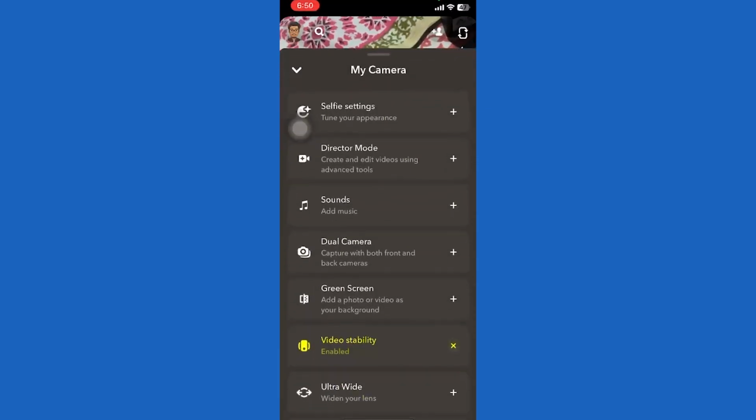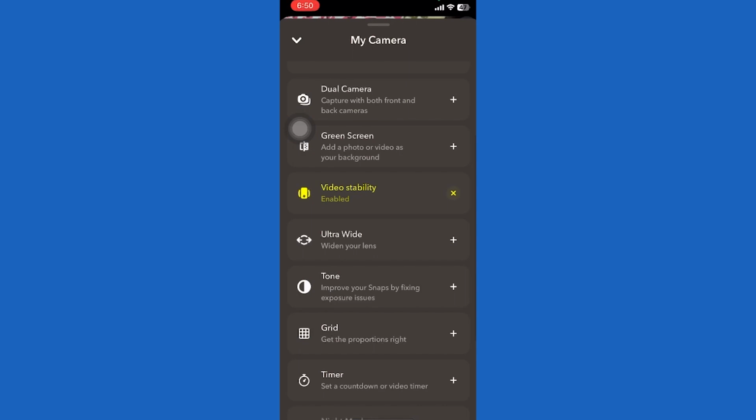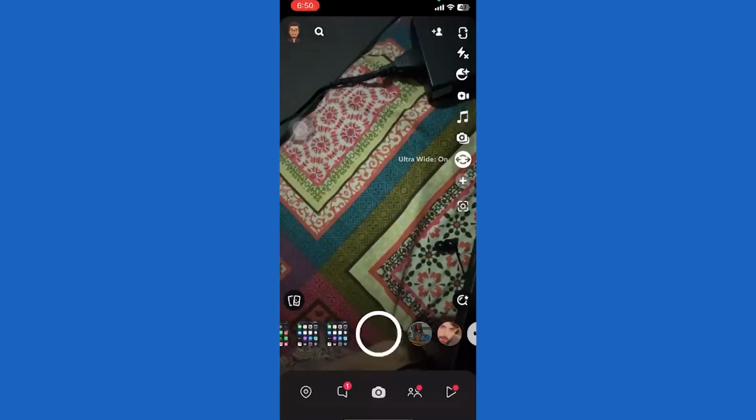If you can't find the certain button, tap on the plus icon from the toolbar. Look for the ultra-wide camera configuration amongst the list and then add it if possible.